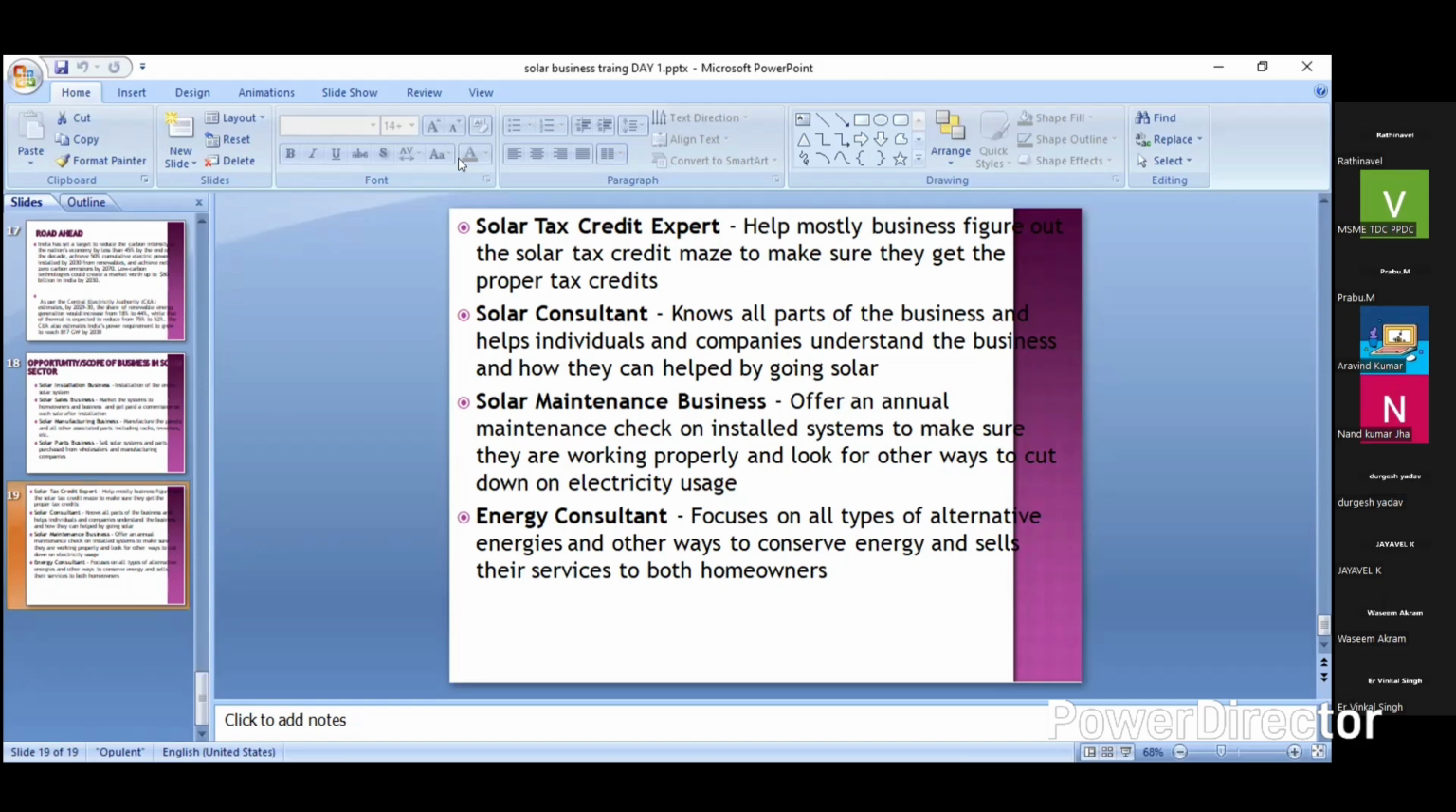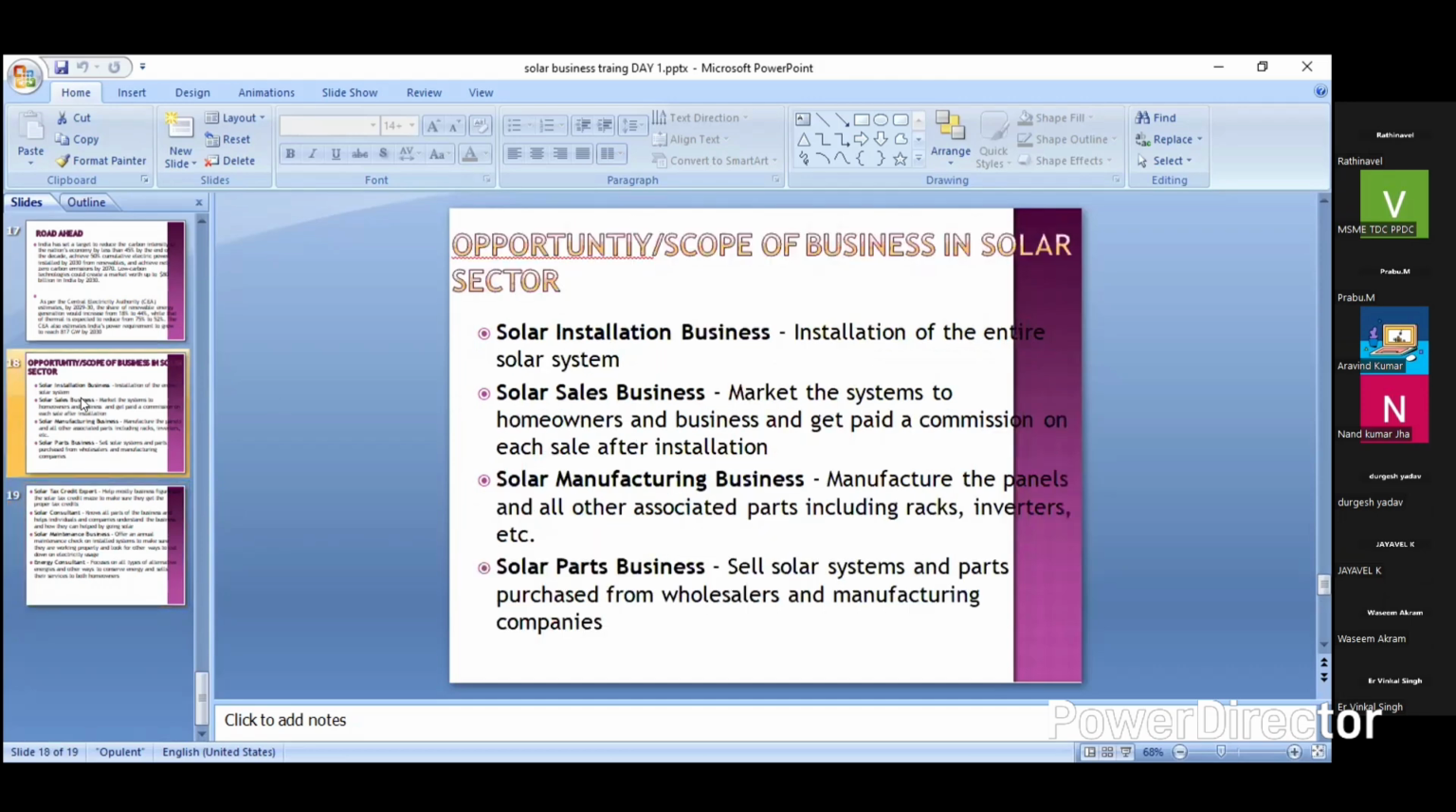Sir, I have a small question. This solar PV, how much minimum capital can we start with, sir? And what is the demand for that?